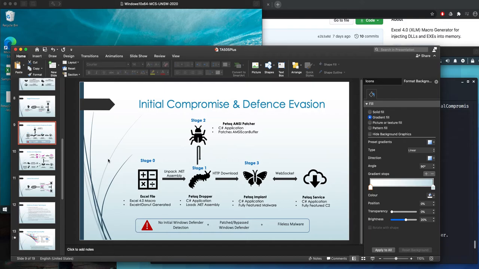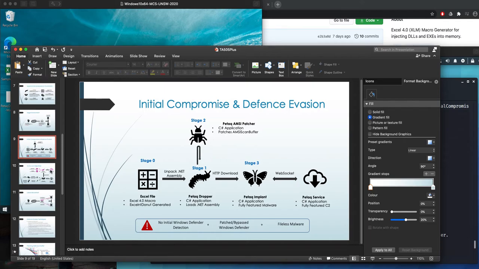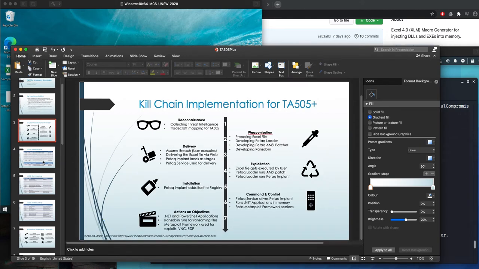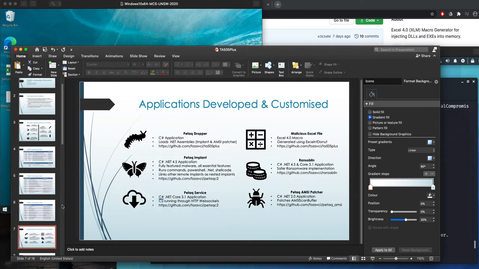Also, the user does not need to do anything other than clicking something. So it must be simple as well. TA505 has used Excel files for this attack. That's why we built our weaponization phase and delivery and exploitation based on this component as well. And in our applications developed section, the malicious Excel file also takes its place. The difference between the TA505 example and our example is the macro type.